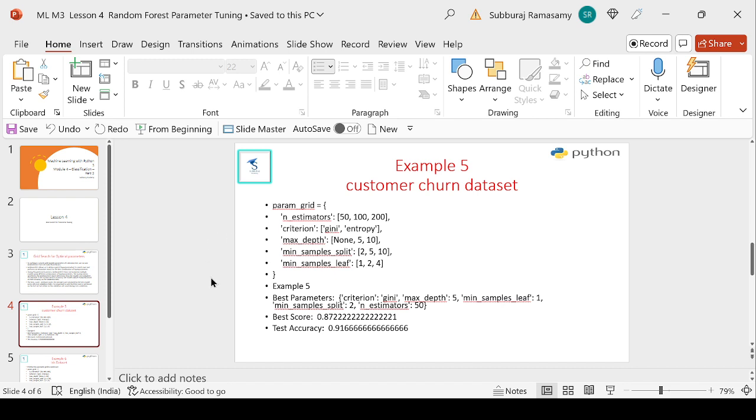our algorithm will try to find out the best or optimal parameters. And the result I got for the customer churn data set is given here. So the best parameters: criterion Gini, max depth is 5, min sample leaf is 1, min sample split is 2, and n estimators is 50. And the best score is 0.87. And once you substitute these parameters and make a random forest, you will get an accuracy of 0.916. Okay, you need not check it again, but I will give one example which will check whether it's correct or not.